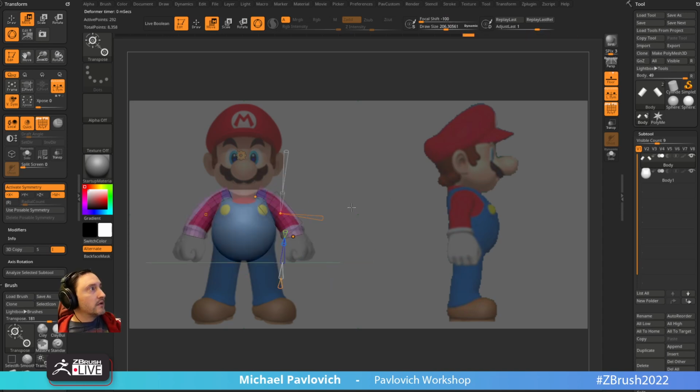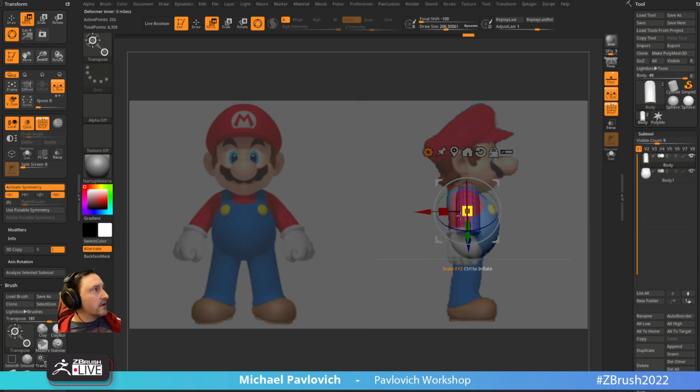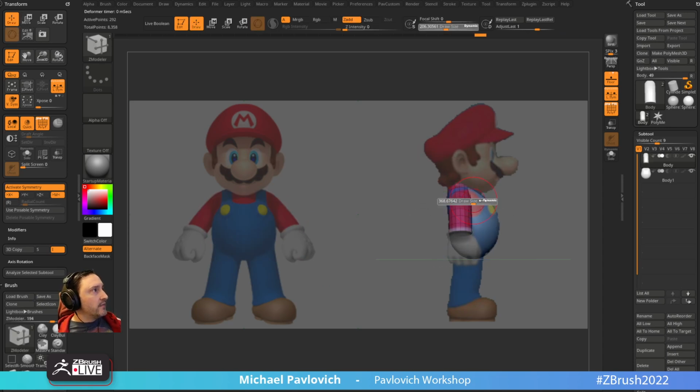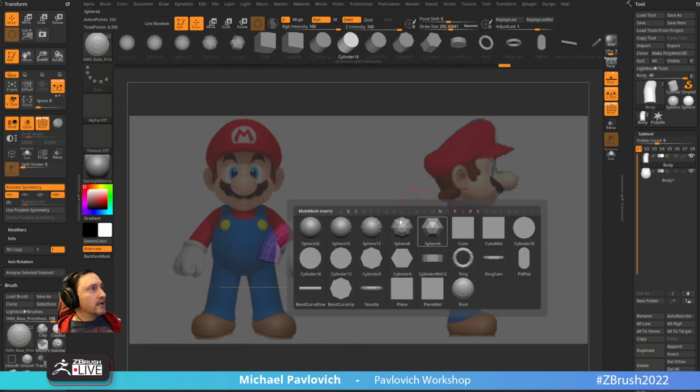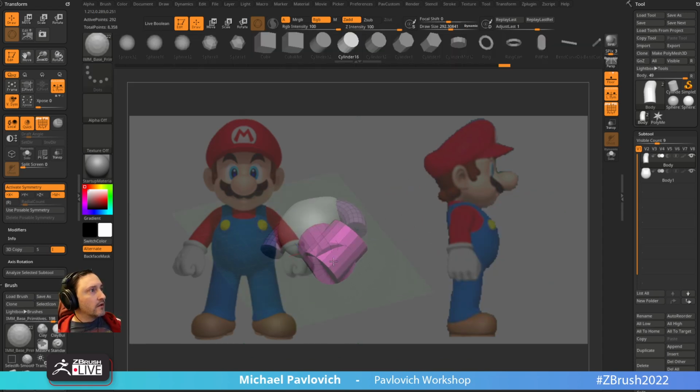Now, of course, we need to look at the side view here. I'm just going to take this whole thing back. And we don't have to be all that fancy. We can just literally use our move brush. No big deal. All right. Again, one more leg here.